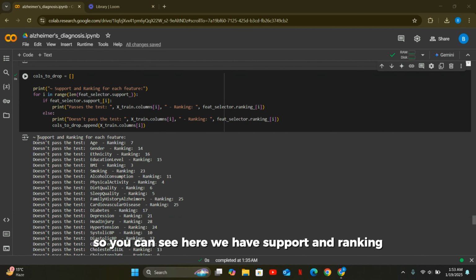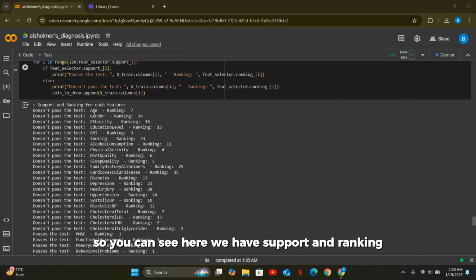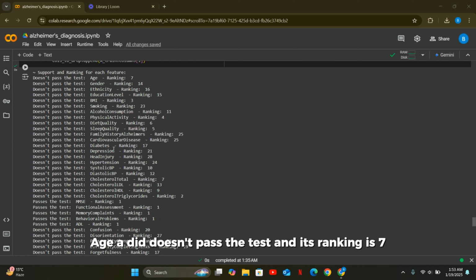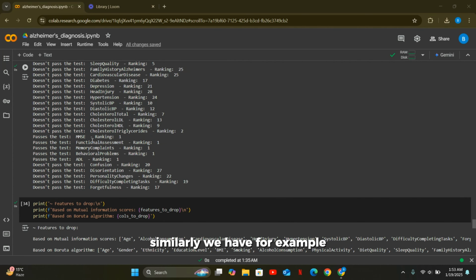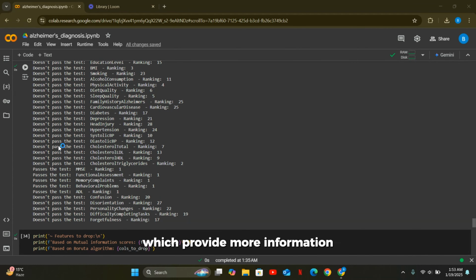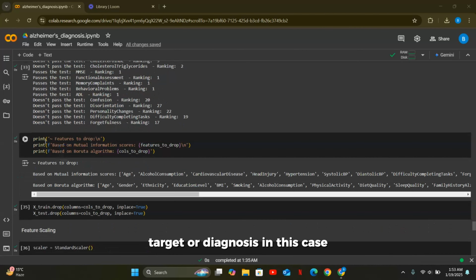So you can see here we have support and ranking. For example, age doesn't pass the test and its ranking is 7. Similarly, MMSE passes the test, ranking 1. Functional assessment passes the test, ranking 1. So basically, these are the features that have passed the test, which are important, which provide more information, or are more correlated to our target or diagnosis in this case.